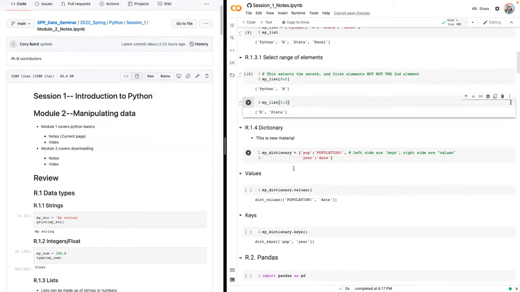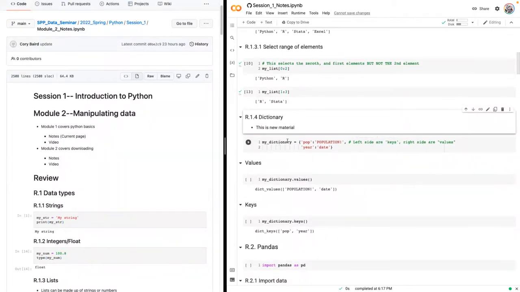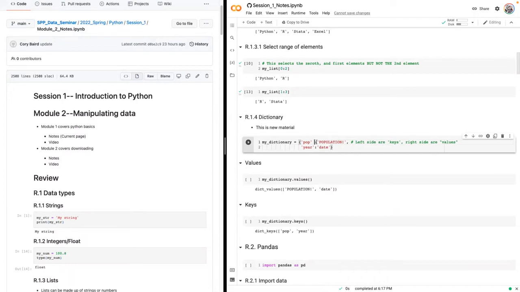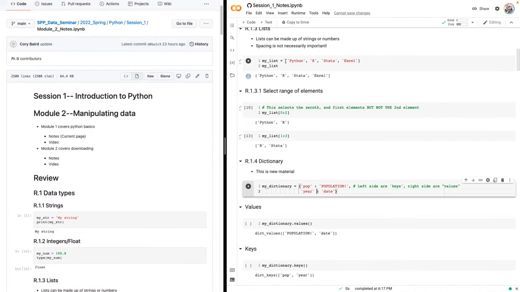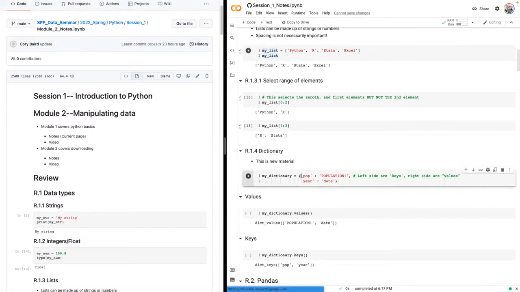And now I want to introduce one more data type. And this is called a dictionary. It looks more similar to this list, but you'll notice that there's two elements within each line, so to speak. In the list, we just have one object and then a comma. And in a dictionary, we actually have two objects separated by a colon and then a comma after those two items.